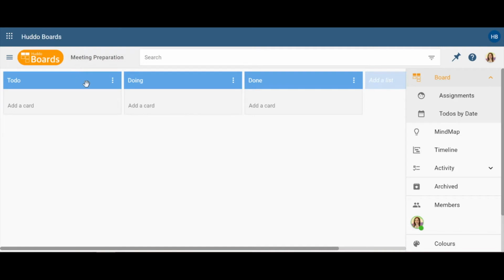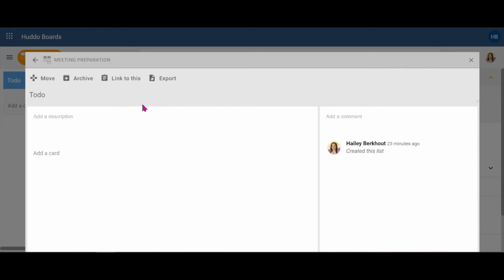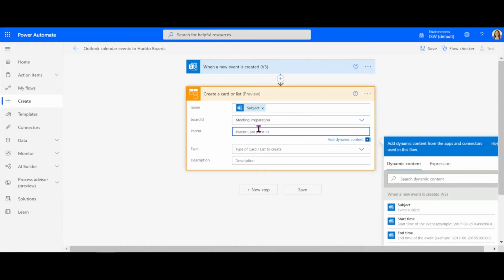And to get the list ID, I'm going to come to Open Board Options. I'm going to select To Do. And from here, I'm now in this list. And I'm going to say Link to this. You can see it's copied it to my clipboard. I'm going to come back across to Power Automate. And in the parent area, I'm going to paste this in. And you can see it's pasted a nice long link.